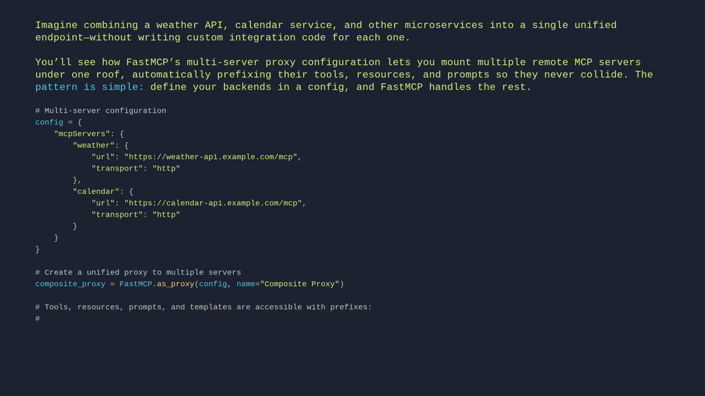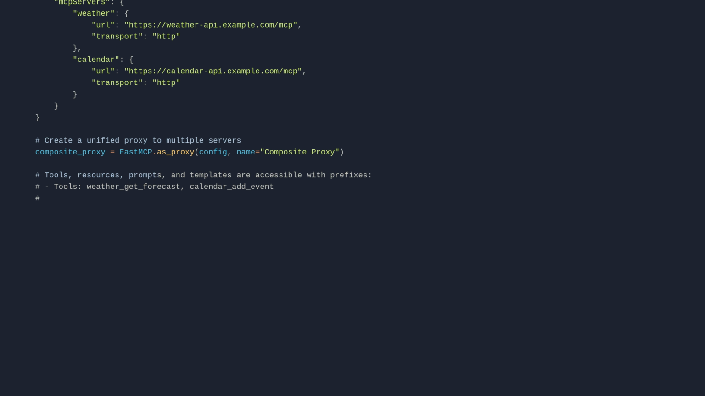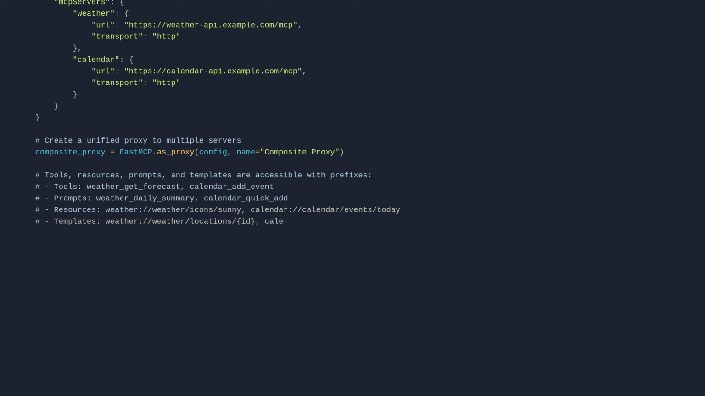# Tools: weather_get_forecast, calendar_add_event. # Prompts: weather_daily_summary, calendar_quick_add. # Resources: weather://weather/icons/sunny, calendar://calendar/events/today. # Templates: weather://weather/locations/{city}, calendar://calendar/events/{date}.